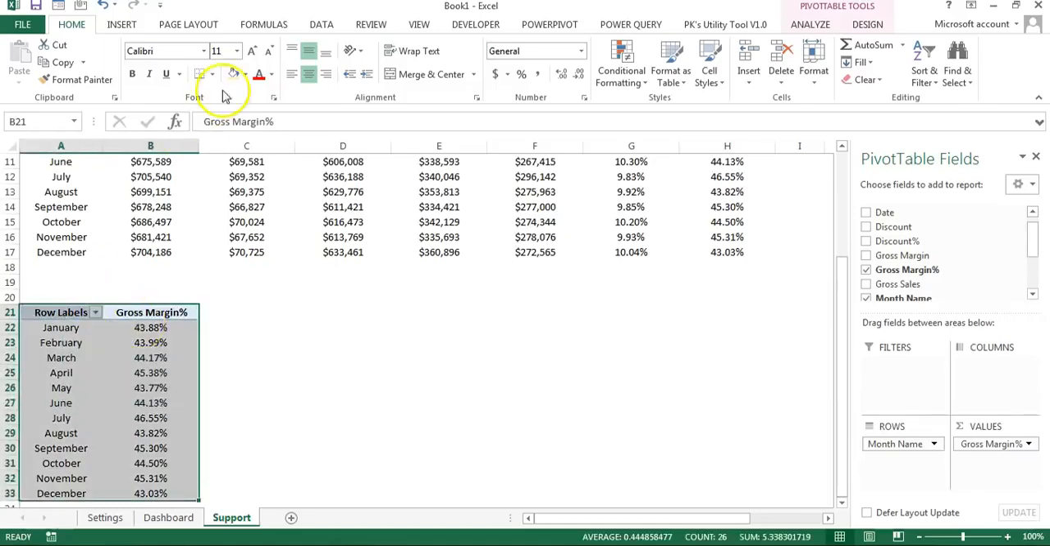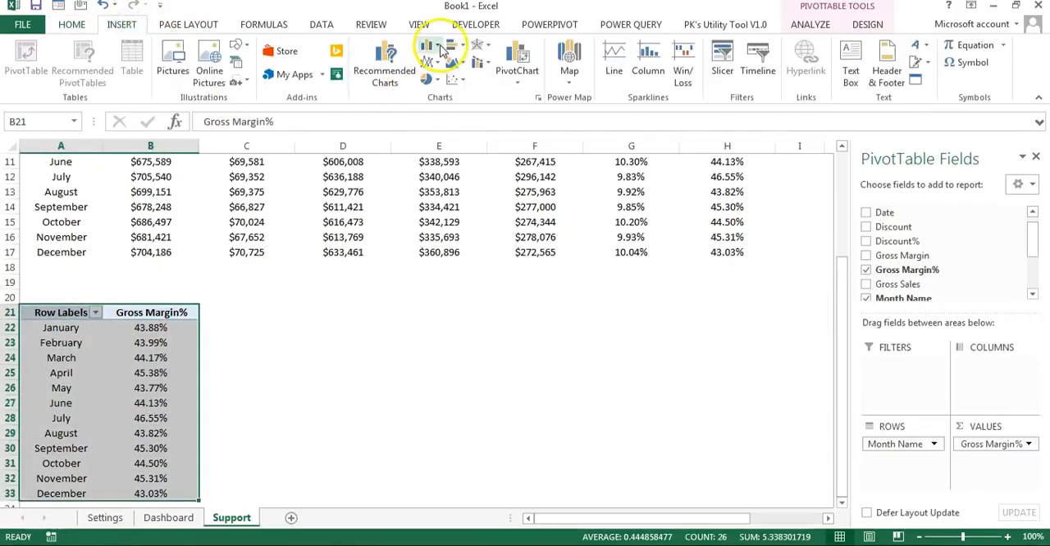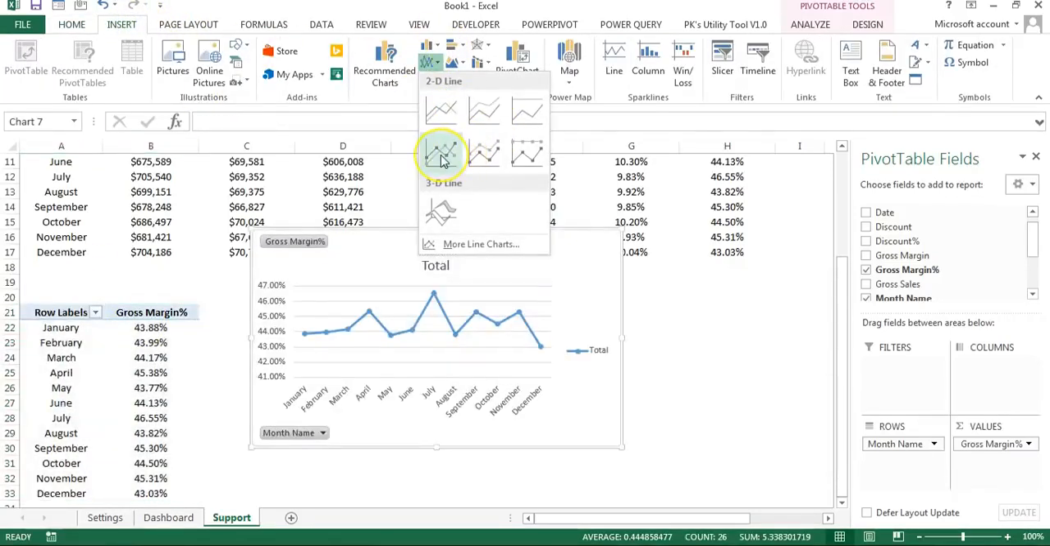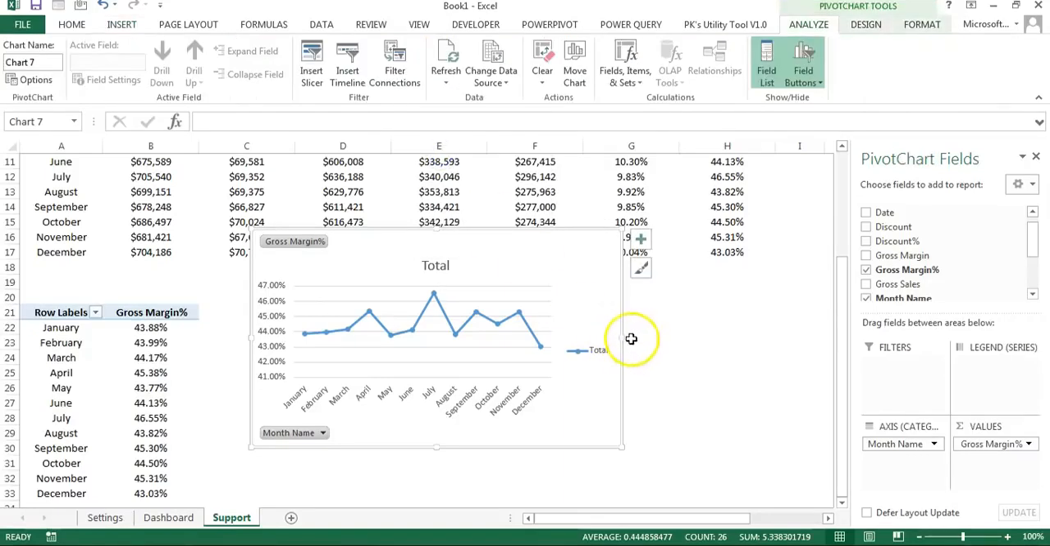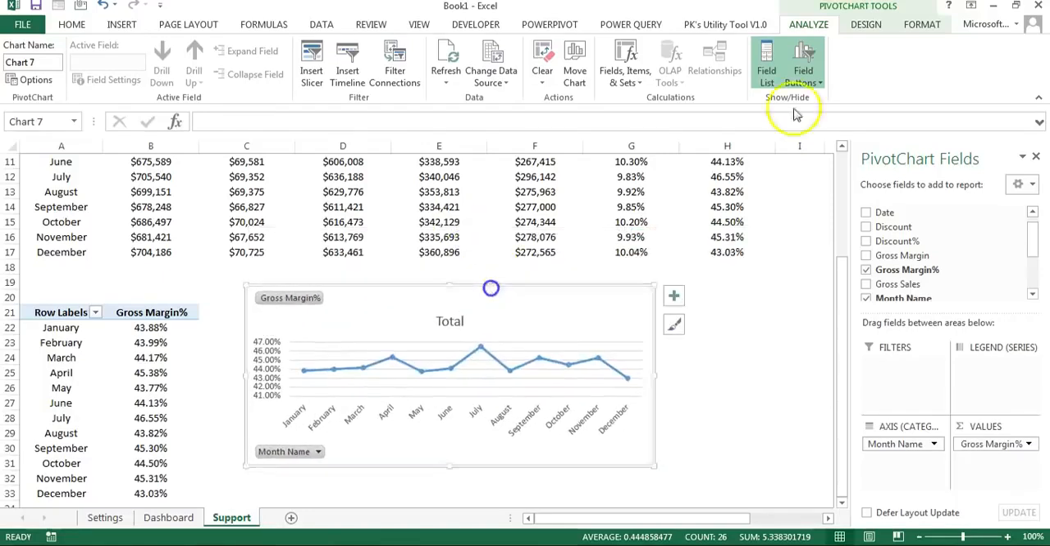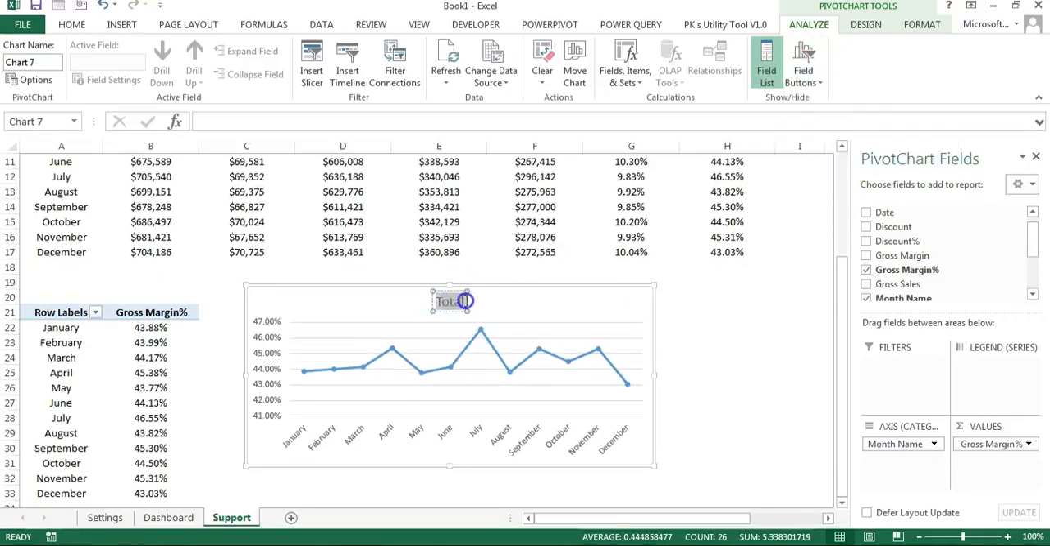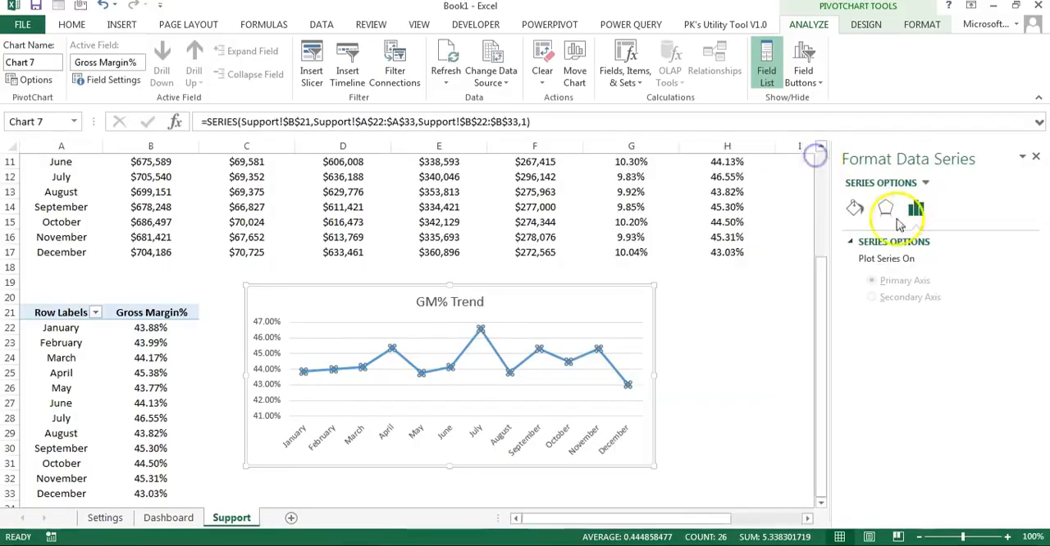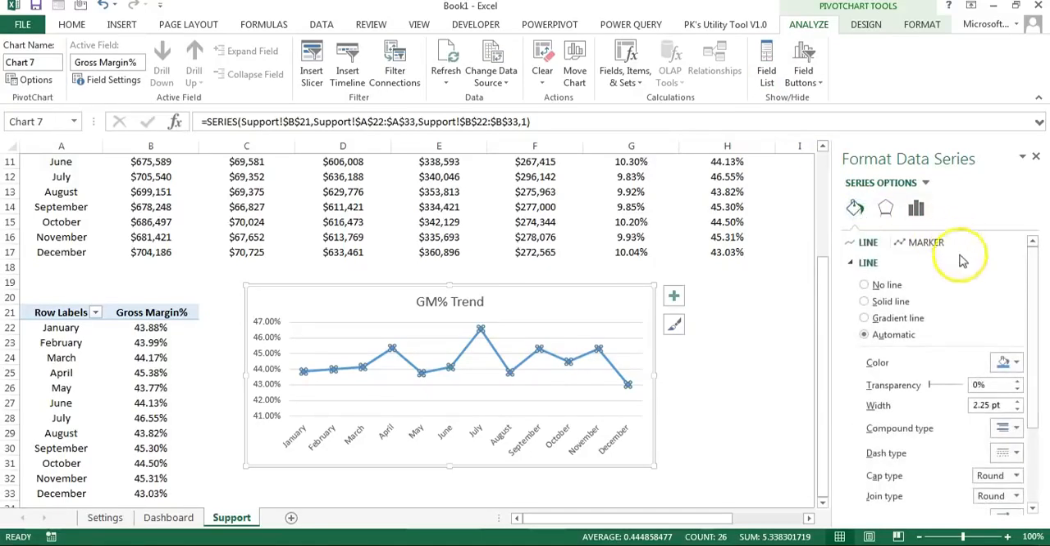Alright, we can select this and we can insert, go to the line chart. So we will take the line with marker, this one. Just go to the chart elements and remove the legend from here. Now we will go to the analyze, show hide, and we will hide all buttons. We can rename the chart title, so this is gross margin trend. We can format this chart, so select this line, click, go to the format data series, close this. Here we will go to the fill and line.